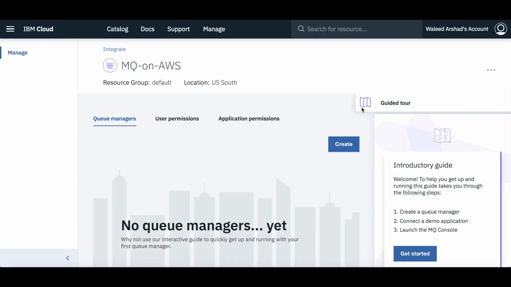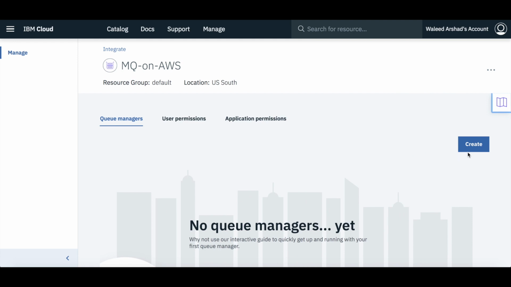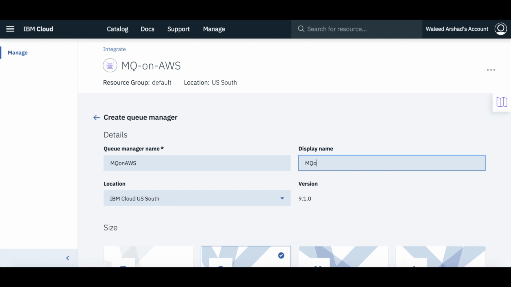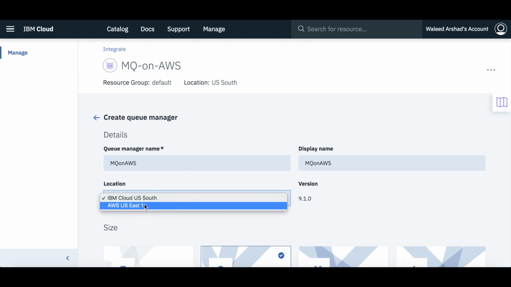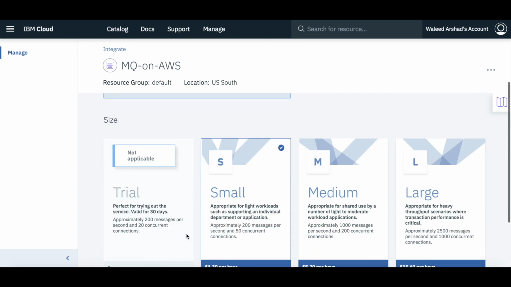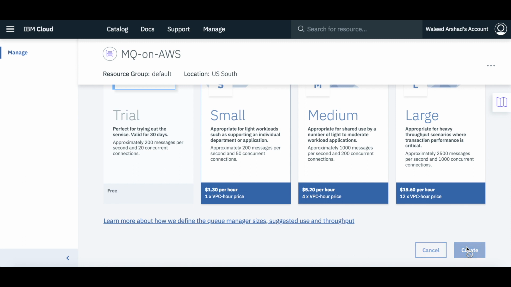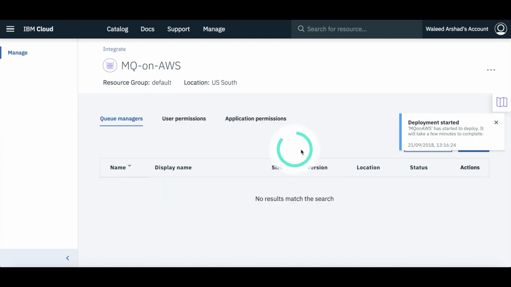As you can see, you begin the process of deploying your queue manager in AWS by logging into the IBM Cloud console. There, you create your instance of MQ in US South. After clicking Create and defining the queue manager name and its display name, you can select which location you want to deploy your queue manager. From the drop-down list, select AWS US East, and then click Create.